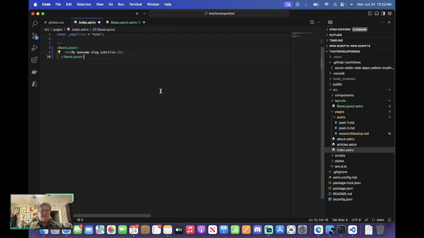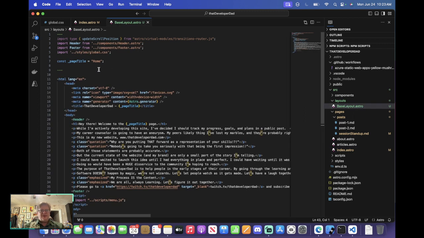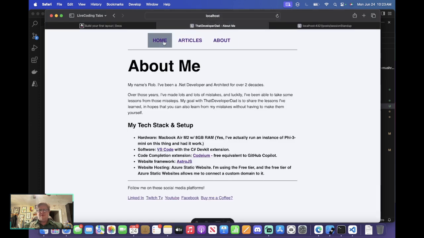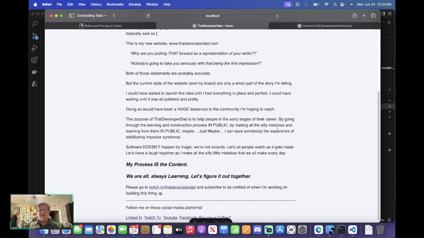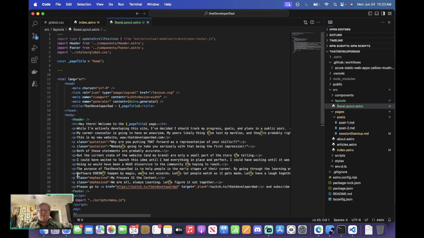Paste. Oh, this frightens me. There we go. My awesome blog subtitle. Let's come over here, save that, and then the instructions say preview your page to notice what did or did not change. Come over to the home page. Nothing changed. Nothing changed at all. Just like they said.